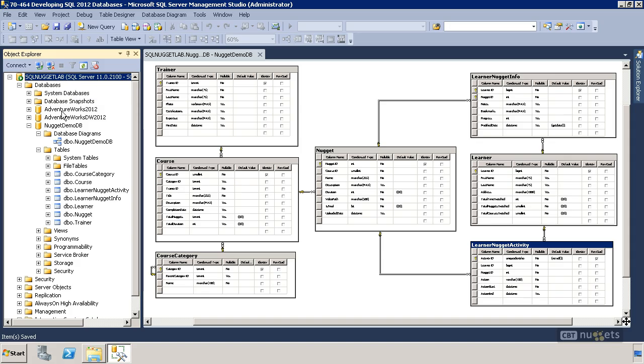We have 3 databases here: AdventureWorks 2012, that's the OLTP AdventureWorks sample database; AdventureWorks DW, that's going to be our OLAP sample database; and then the Nugget Demo DB, which is where we're going to try to do virtually everything. If we do need a concept that we can't find or can't figure out how to do here, then we'll definitely use AdventureWorks if we need to. But I'm going to try my best just to stick in Nugget Demo DB the whole time because this is a pretty cool and fun database.